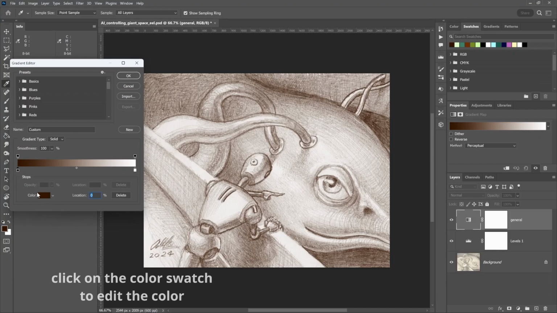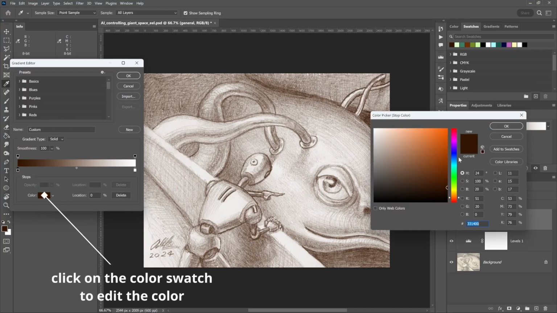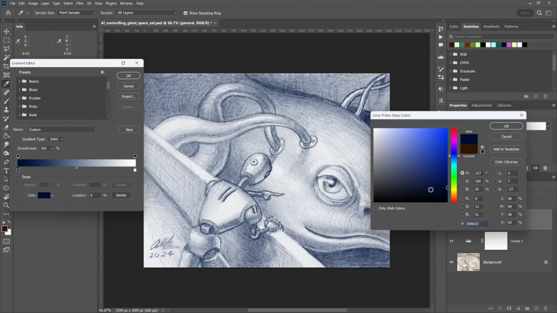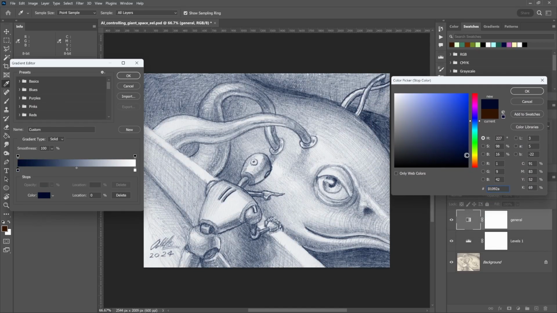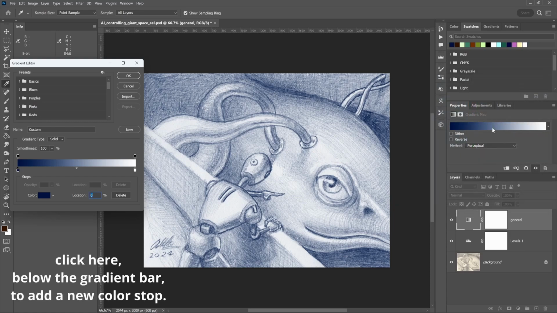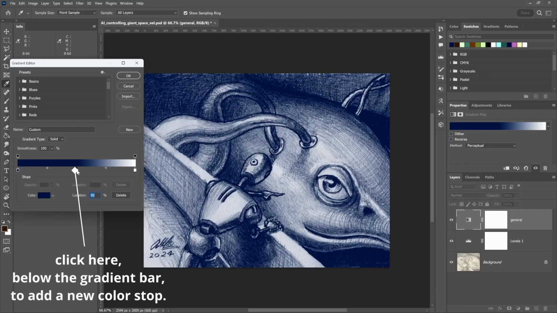Click on this leftmost color stop, click on the little color, and we're going to adjust this first color. Let's go for a nice cool blue color. We're going to choose a color that sort of anchors the whole composition. All the gradient maps, no matter what color they're going to be displaying, will have the same shadow color.